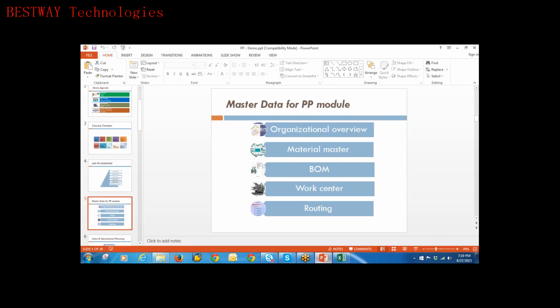Now work center. What is a work center? Next one is work center in the master data. Work center is the place or a machine where you do your production activity. See, if you want to manufacture a product, you require some machinery, correct? Yes. So those machinery is called work center.